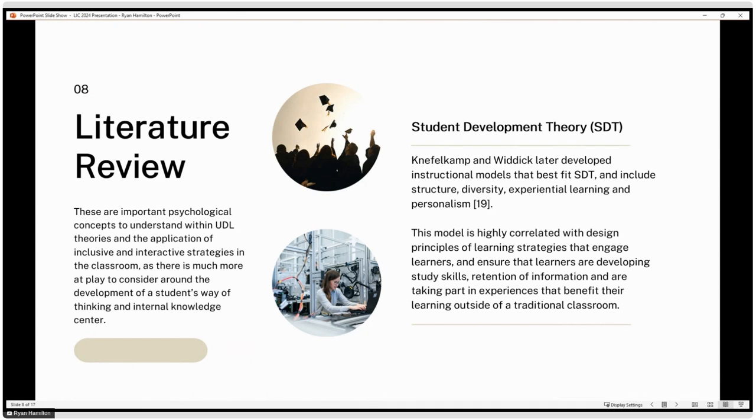Now, Neff-Clamp and Wittick later developed instructional models that best fit the student development theory and include structure, diversity, experiential learning, and personalism, which, from my experience teaching in the past 6 years, are concepts that are a little bit more familiar to institutions now, especially with trying to create diverse classrooms, diverse learning styles, and a big emphasis on experiential learning. And this model is highly correlated with design principles of learning strategies that engage learners and ensure that learners are developing study skills, retention of information, and are taking part in experiences that benefit their learning outside of a traditional classroom.